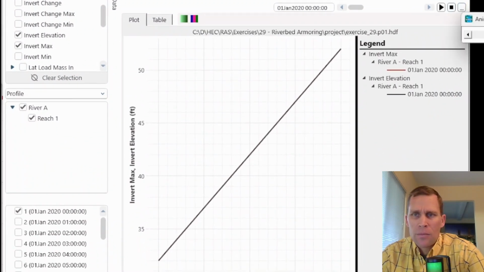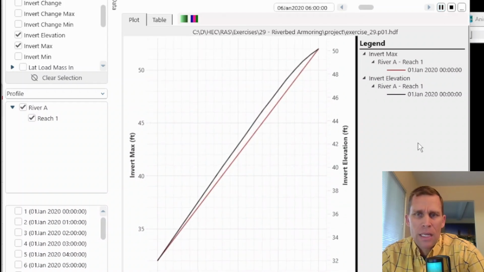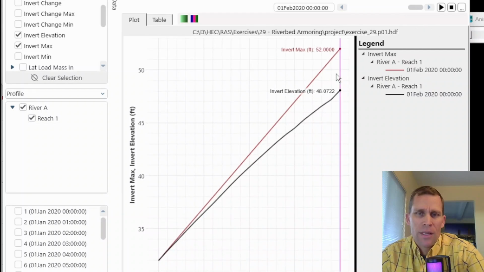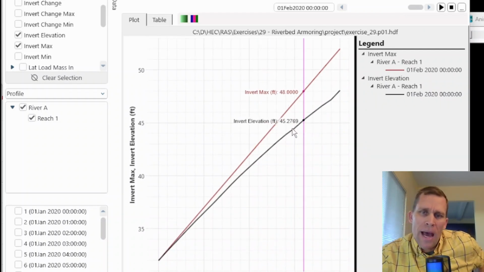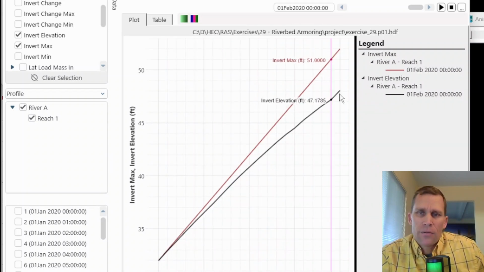And then I'm going to change the animation speed to the fastest and click the play button. So there is an animation tool here. What does work is when I just use the scroll bar. So there we go. That was the same animation we saw earlier, where the top half of the reach is eroding with less and less erosion further downstream.